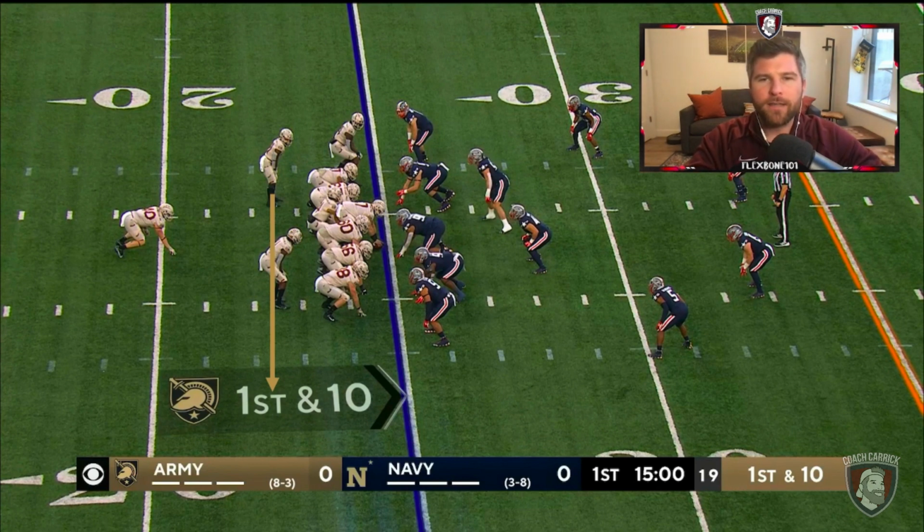The way the blocking is set up, the end man is going to try to log block that outside backer. So he's going to try to step flat. He's going to try to get outside. And in a perfect world, he's able to make that block. There's going to be a pulling guard behind him, and then the play side A-back is also going to help lead the way around the corner.